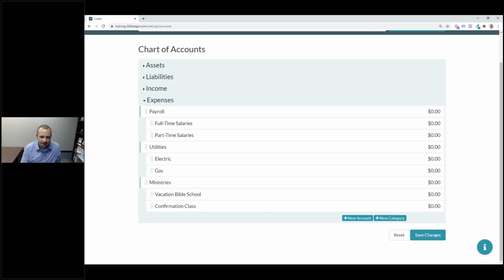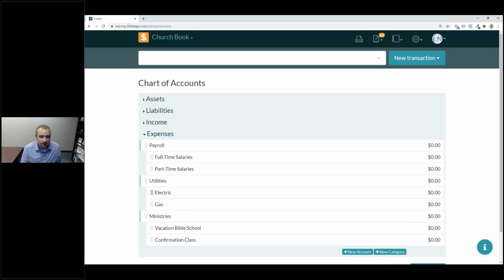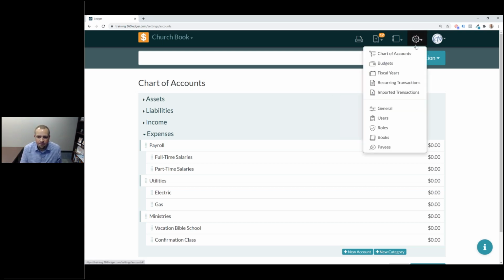And that's where we're headed next. We're not done with our chart of accounts if we were going to use this tomorrow. But for demonstration purposes, we're going to be done for right now. The next step is to go in and add budgets. So under settings, that's the second thing here, budgets.